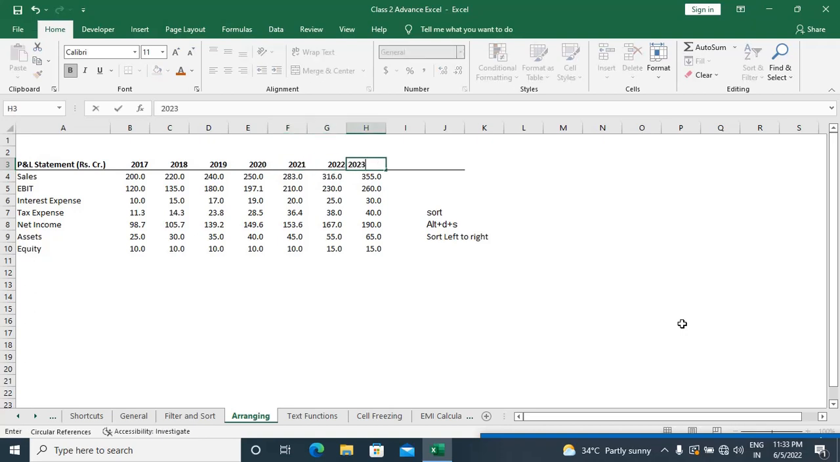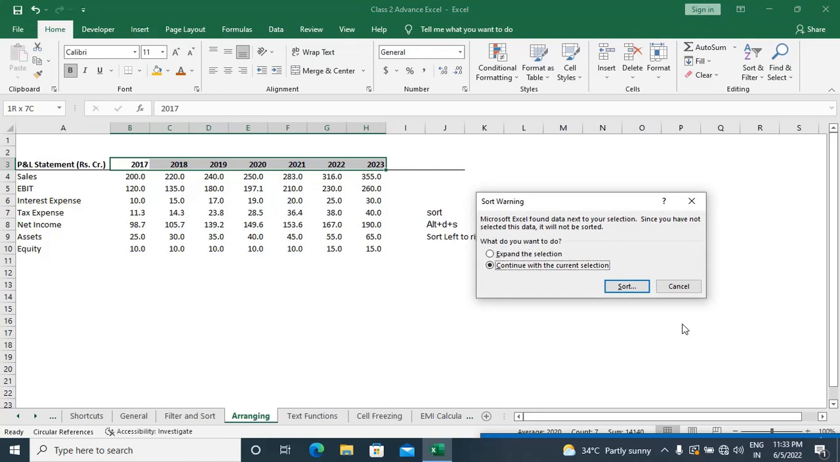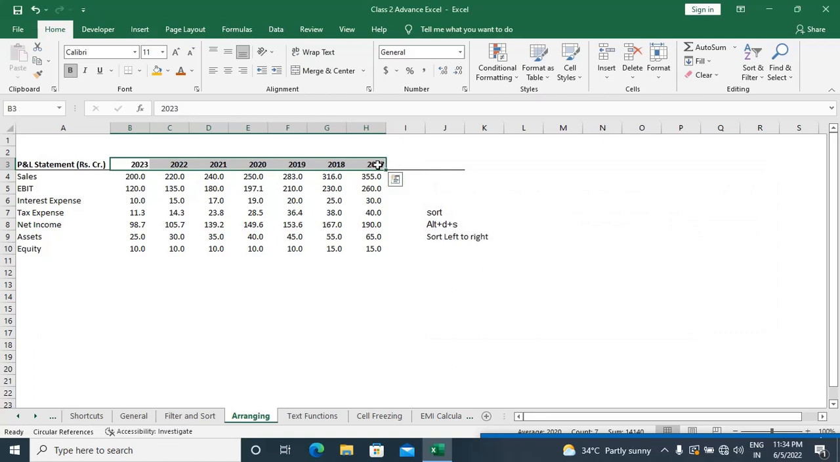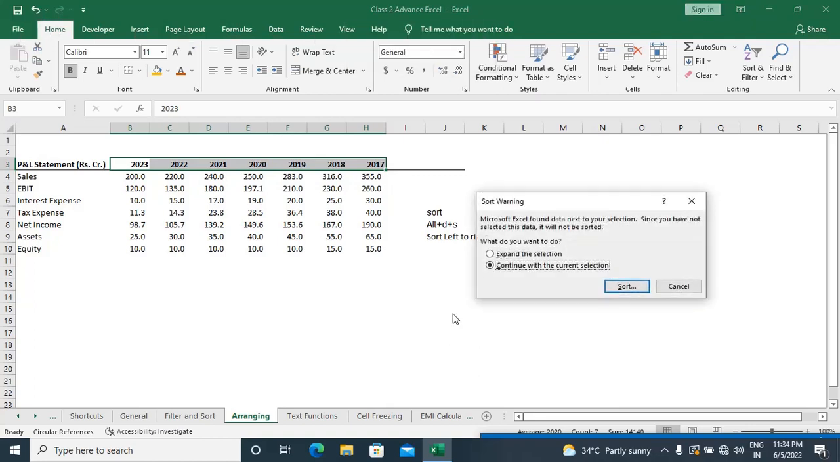But it's okay. What I was actually trying to show you is just this thing. Alt D S for sorting, then continue with current selection, press enter to sort the data. You have row 3 selected, cell values, largest to smallest, click OK, it should come 23 first. So see, it has worked like that. So it is the basic sorting thing you can use. I'm changing this because I wanted it to be from 17 to 23.